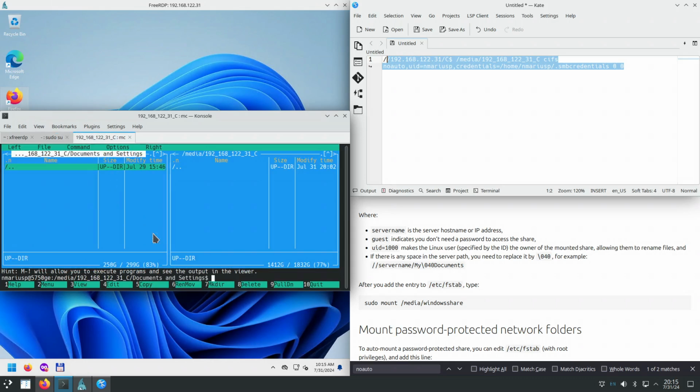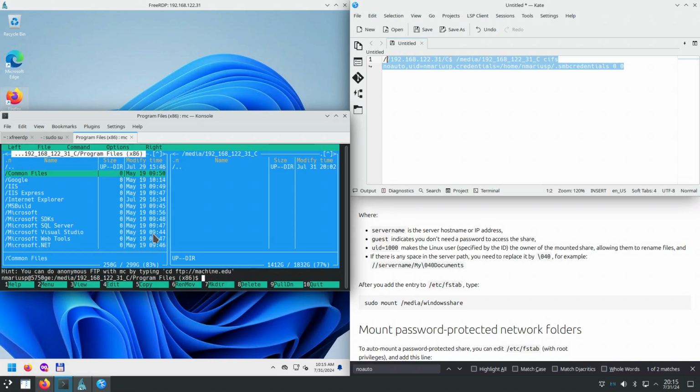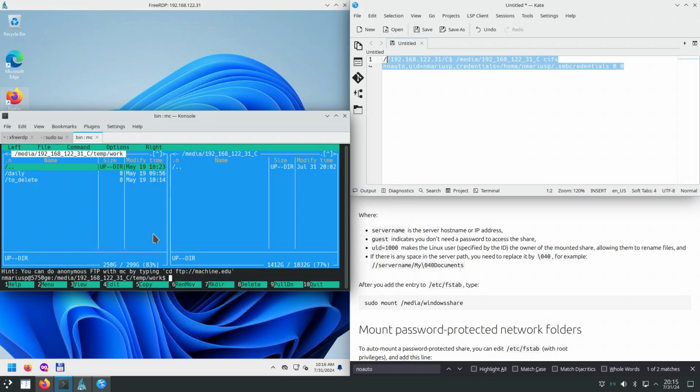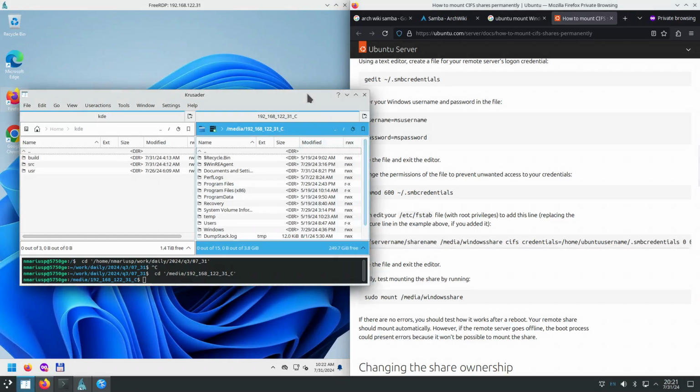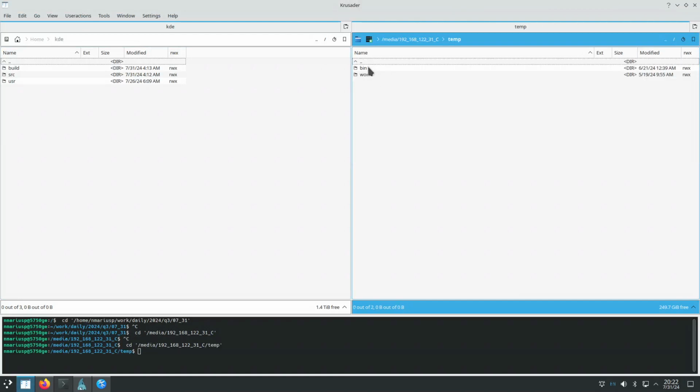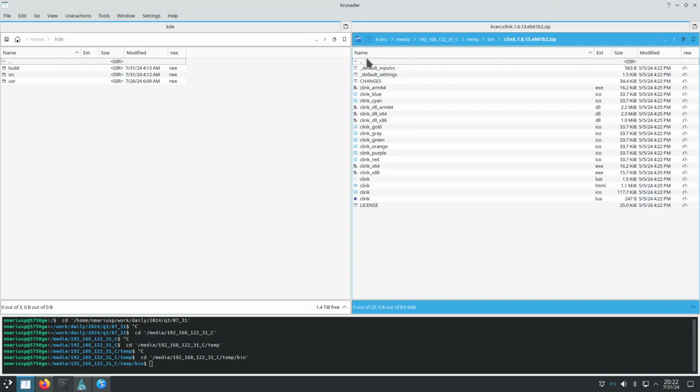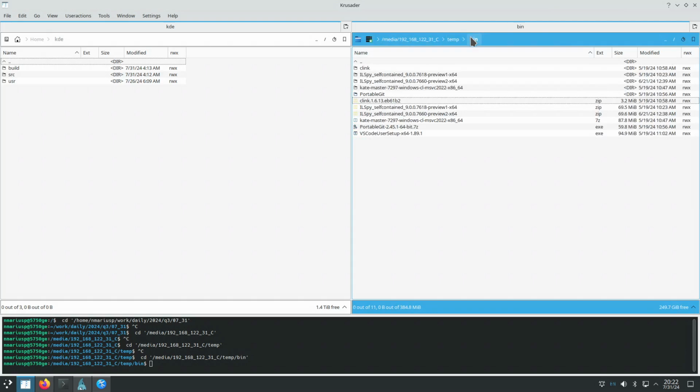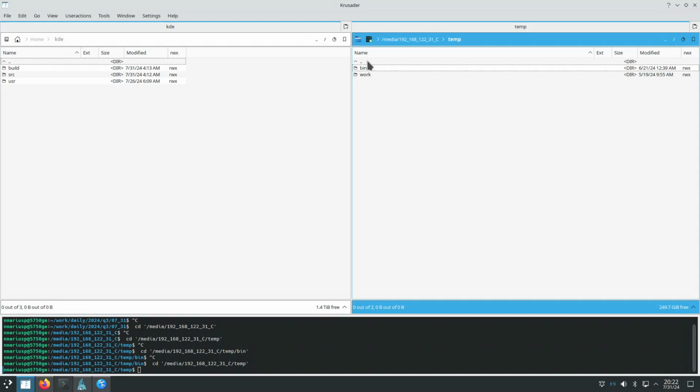And now we can inspect the directory, which exists in the Windows share. And everything works as expected. The Windows share has been mounted to /media/ the IP address of the Windows computer and then underscore C. This is actually the Windows administrative share C$ mounted in here. The current user, which in my case is named nmariusp, the Linux user, is the owner of all of the files.